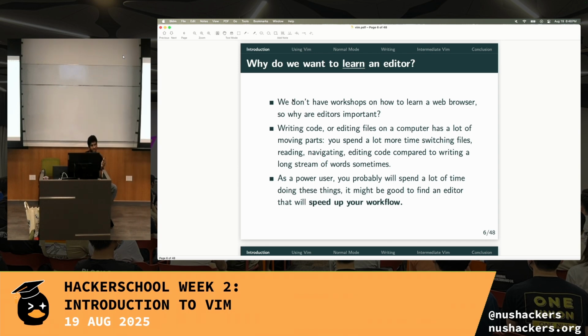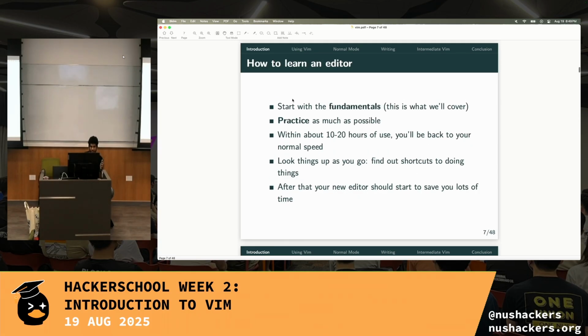So if you want to be a power user, you need to learn how to make things fast for yourself. And you want to learn an editor which will speed up your workflow. You don't want to spend a lot of time thinking about writing, and just write itself. So that's what Vim, if you become proficient enough, will help you achieve. Vim or any other editor.